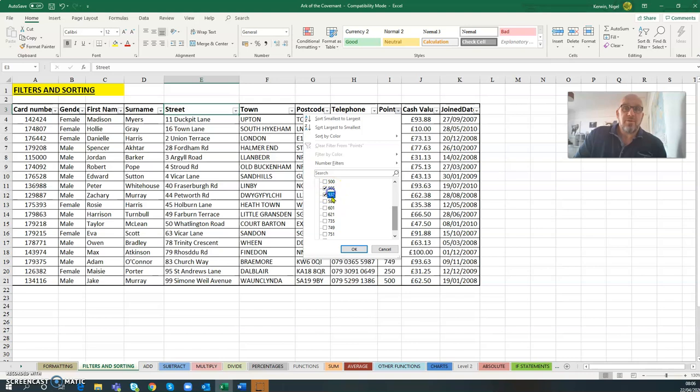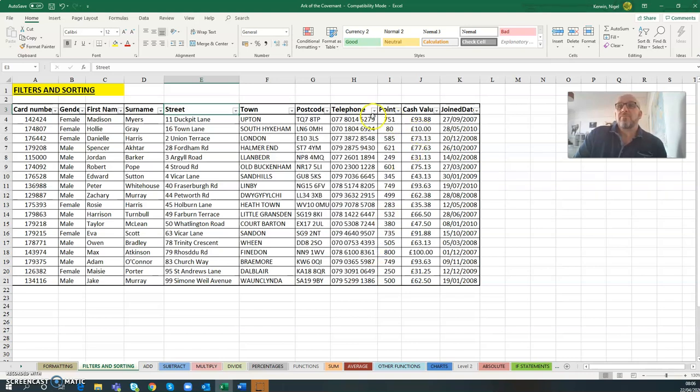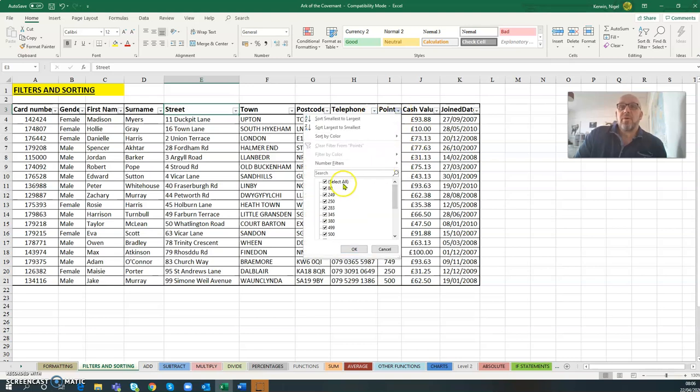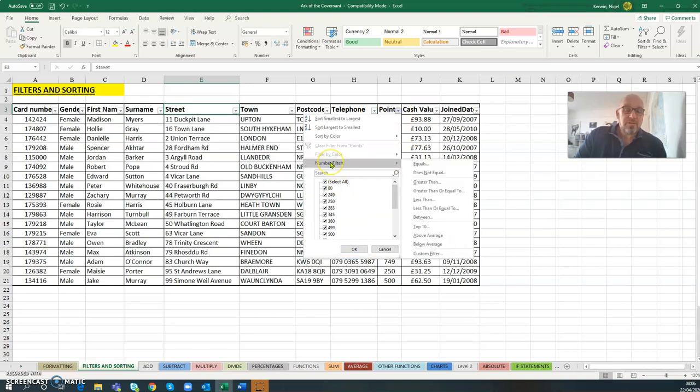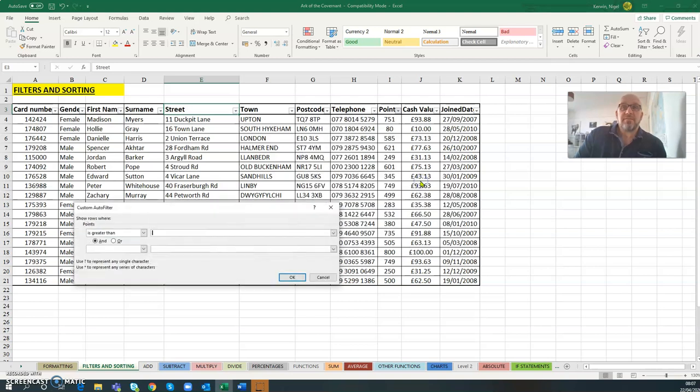You could either click on the ones that you want that way, or a quicker way would be to look at number filters. So I'm going to highlight this, and I can see there's different criteria that I can use to filter the numbers, the points values. So I'm going to say everything greater than 500. Let's see what happens.